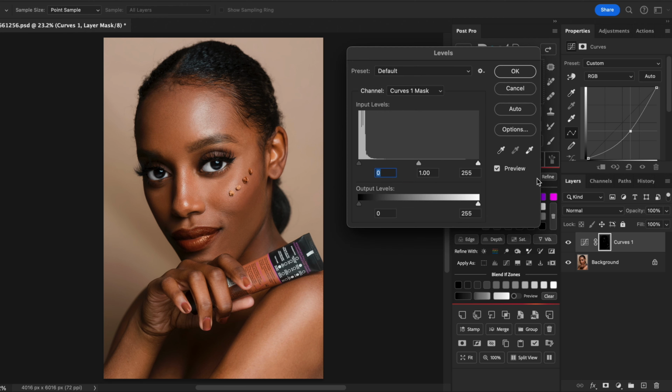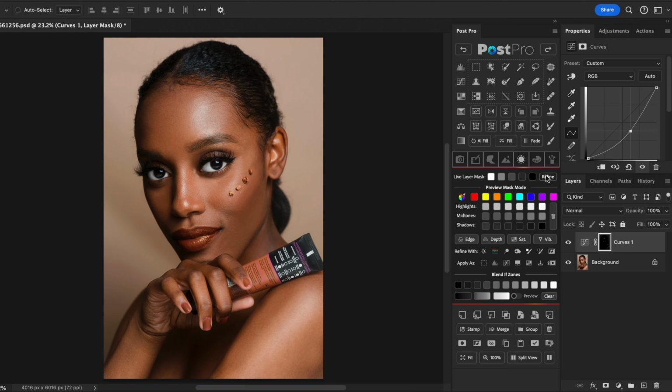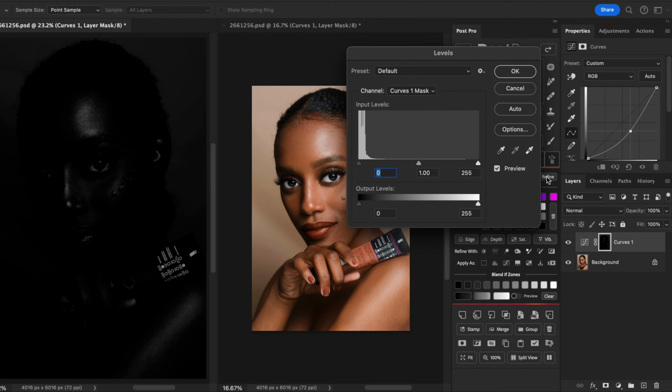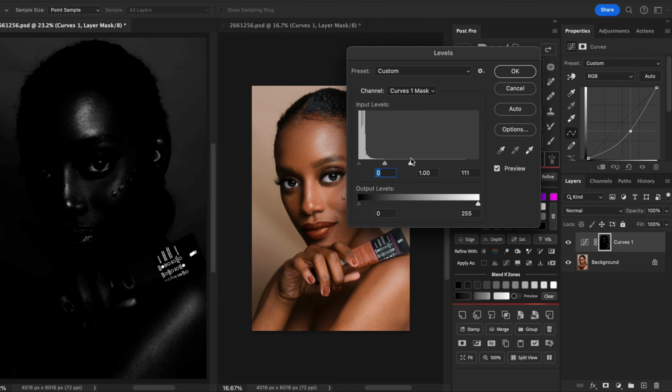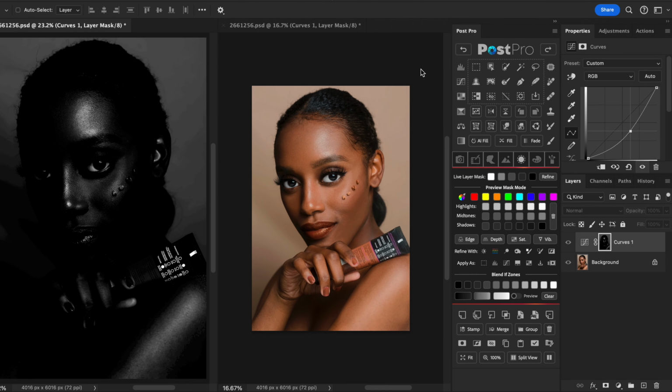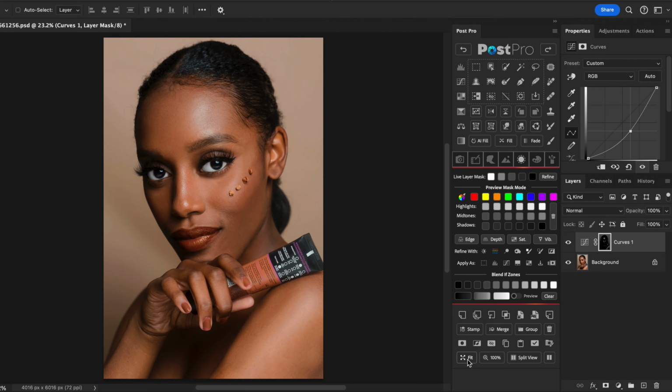The Refine button lets you fine-tune the layer mask using the levels adjustment. Holding Alt or Option key when clicking on the Refine button lets you watch the live image mask preview side by side. The white area in the mask preview is what is affected by the layer adjustments. You can close the preview window when done.